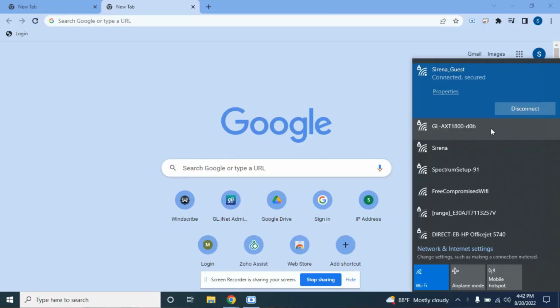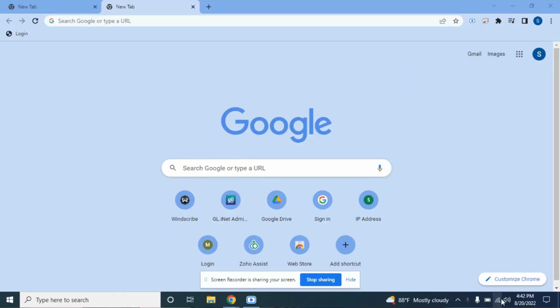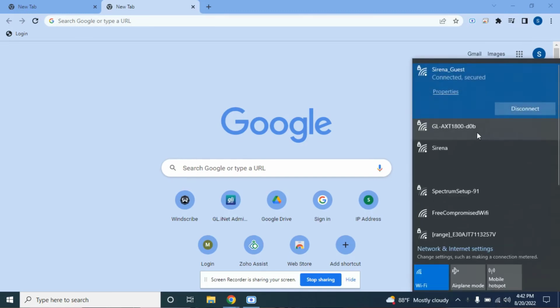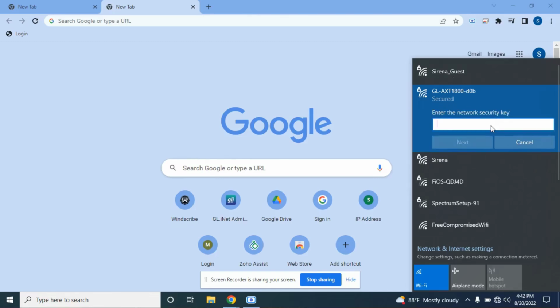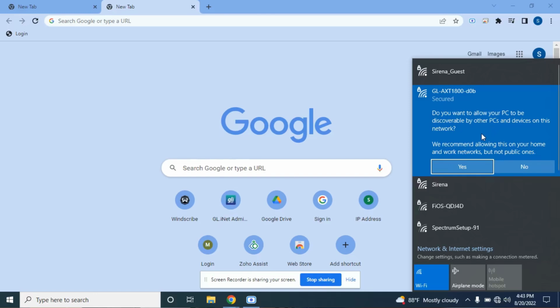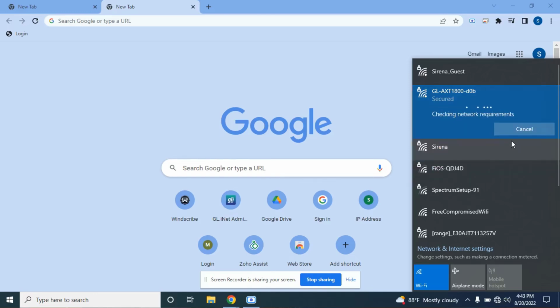All right, so from this Windows laptop, you click on your little internet thing down there, and you're going to choose the SSID on the bottom of the unit. It's GL.iNet 1800 in my case. I'm going to go ahead and connect automatically, put in the key that's also on the bottom of the device. Hit next, and then do you want to allow the computers? I'm going to say no for extra privacy.